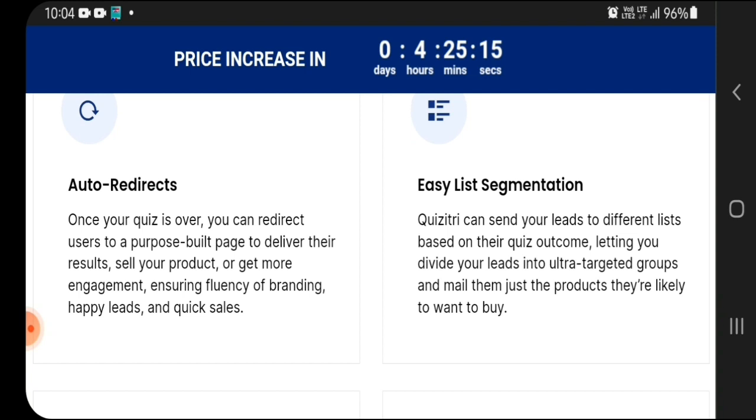Auto redirects. Once your quiz is over, you can redirect your user to a purpose-built page to deliver their results. Sell your product or get more engagement, ensuring fluency of branding, happy leads and quick sales. Easy list segmentation. Quizitri can send your leads to different lists based on their quiz outcome, letting you divide your leads into ultra targeted groups and mail them just the products they are likely to want to buy.